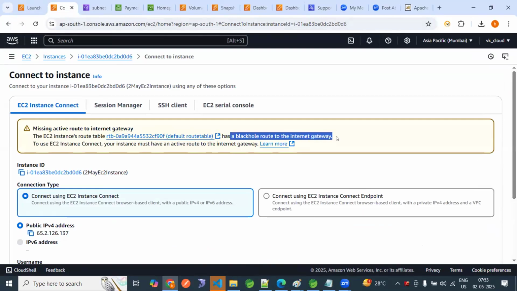Internet gateway is not there. Route table is not there. Missing active route table. Forget about everything. Okay, now tell me, guys.